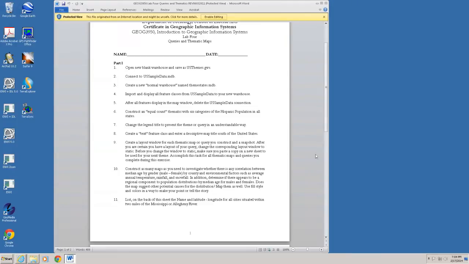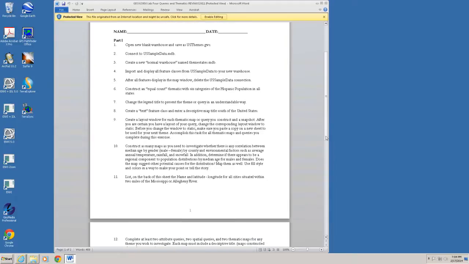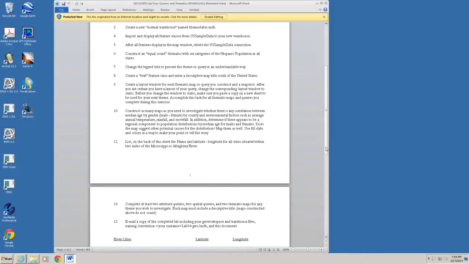It also tells you how to make layout windows and make those windows static. When you first create a layout window, it's dynamic. So every time you make a change in the map window that it's related to, those changes are going to show up in the layout window.